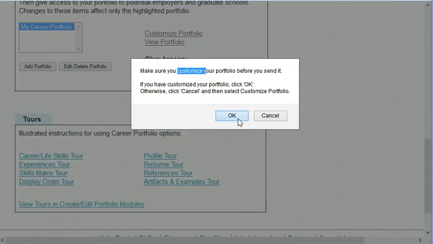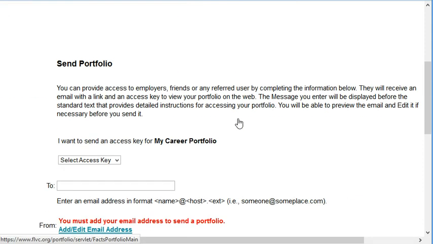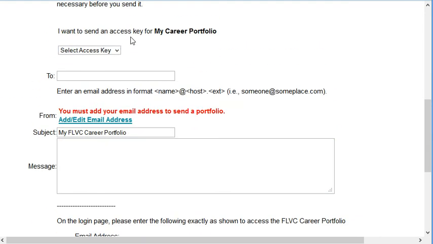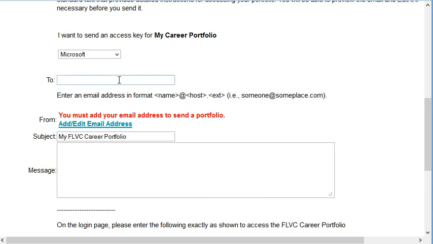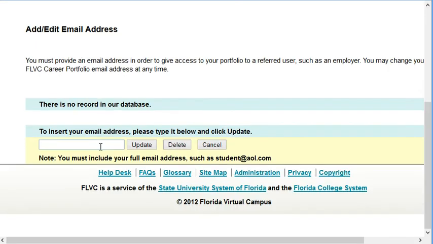Make sure you've customized, as it reminds you again. Choose which access key. You might only have one, you might have several. You put the email address of the person you want to send it to. If you're doing this for an assignment, you're going to put your professor's email address. You might want to send it to yourself. Send it to a different email address of your own to verify if you want to. Or you're going to put in an employer's or a real person's email address here.